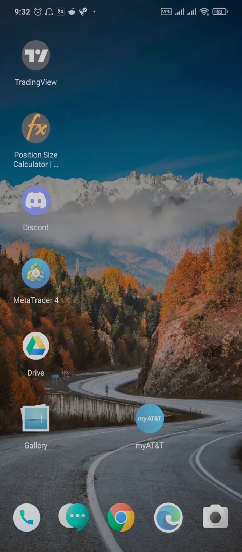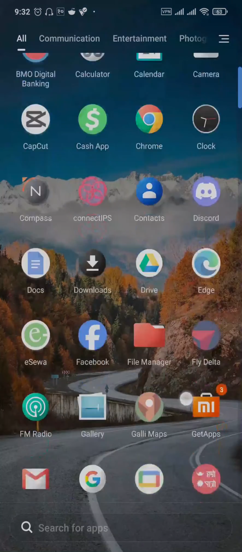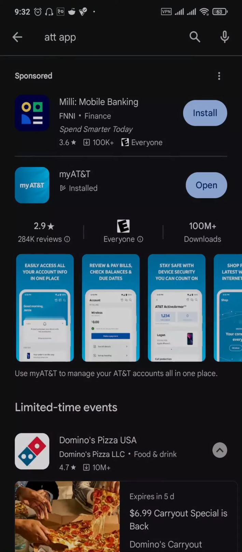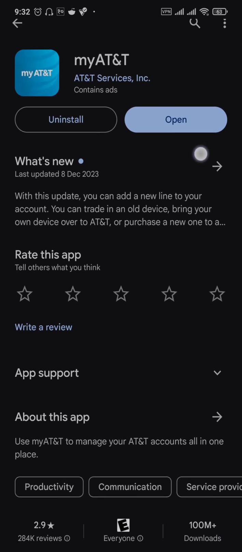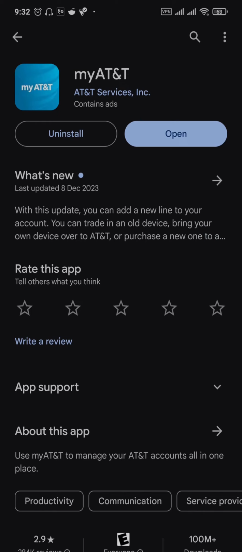If it still does not, the second solution is you can try to update your ATT app. Open up the Play Store or the App Store, search for the ATT app, and once you see this app, if you see any new updates available, make sure you tap on the update button. Updating applications helps to solve any kinds of bugs which may be causing the issue.